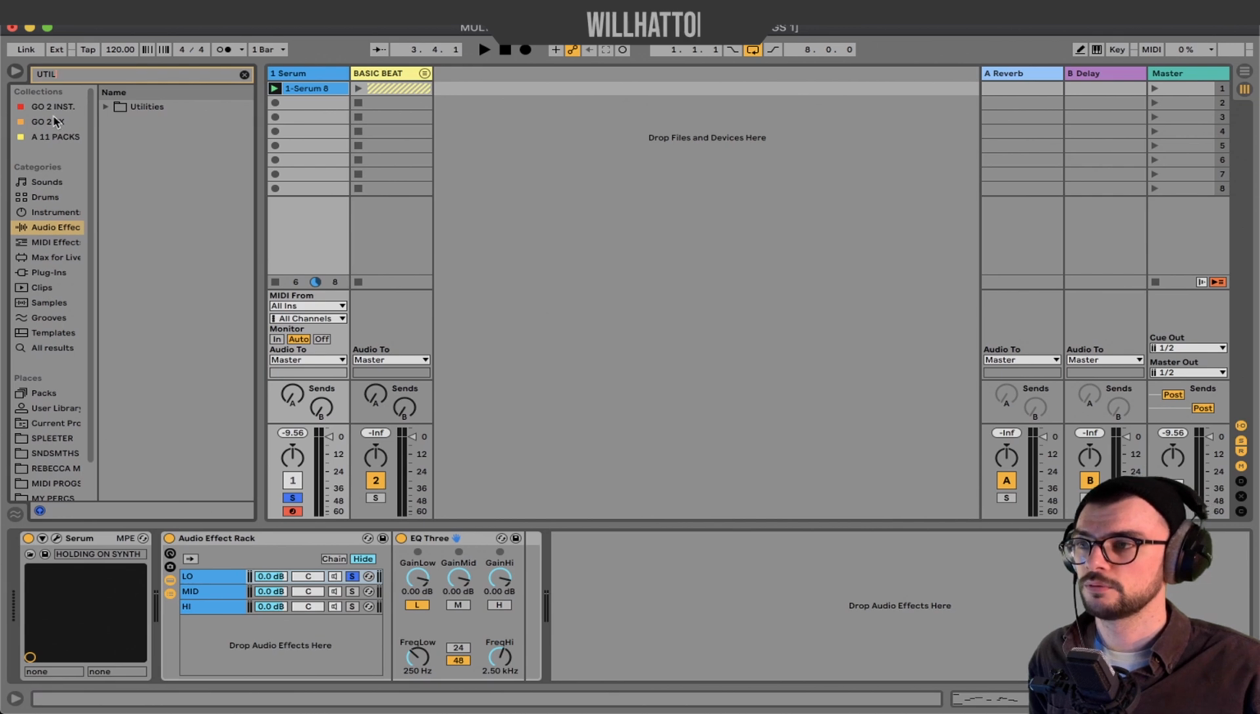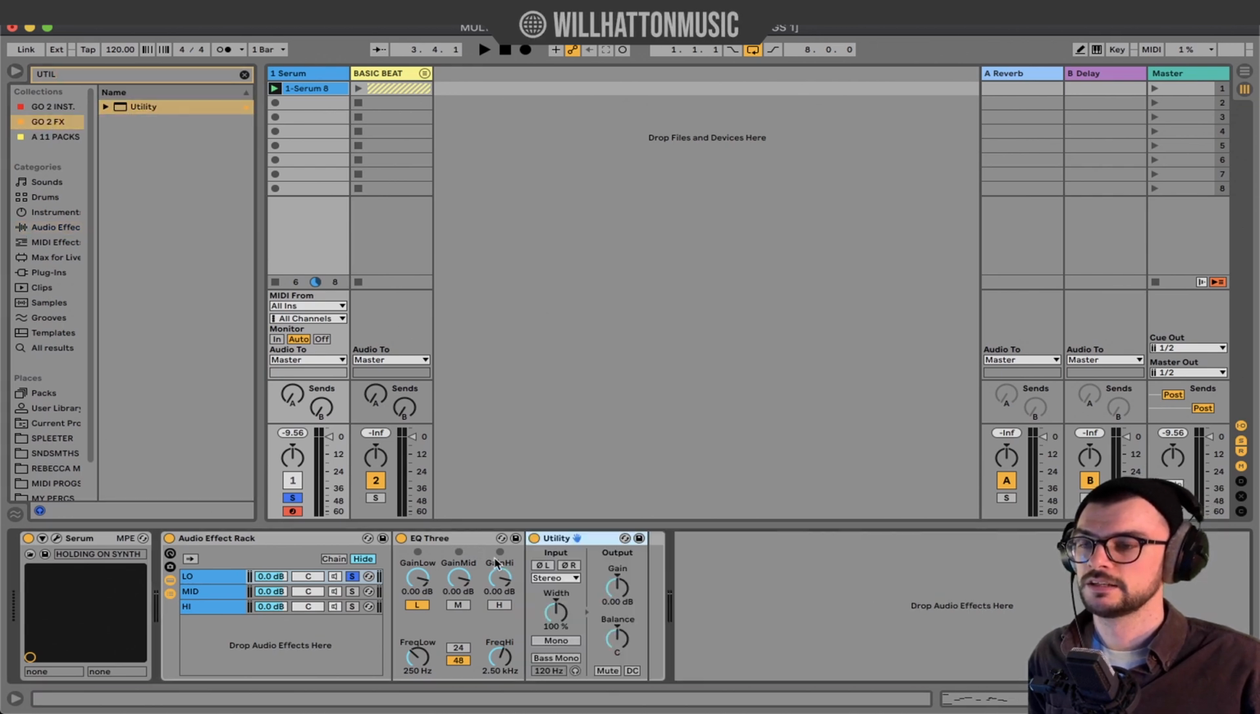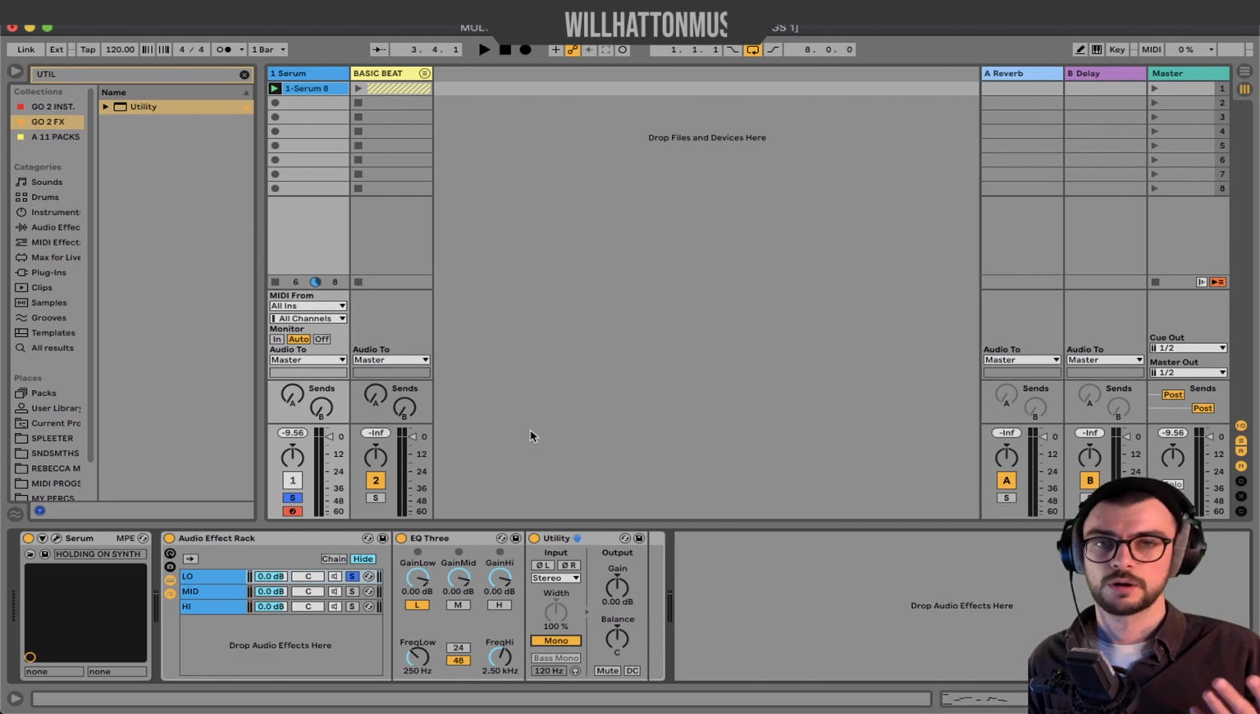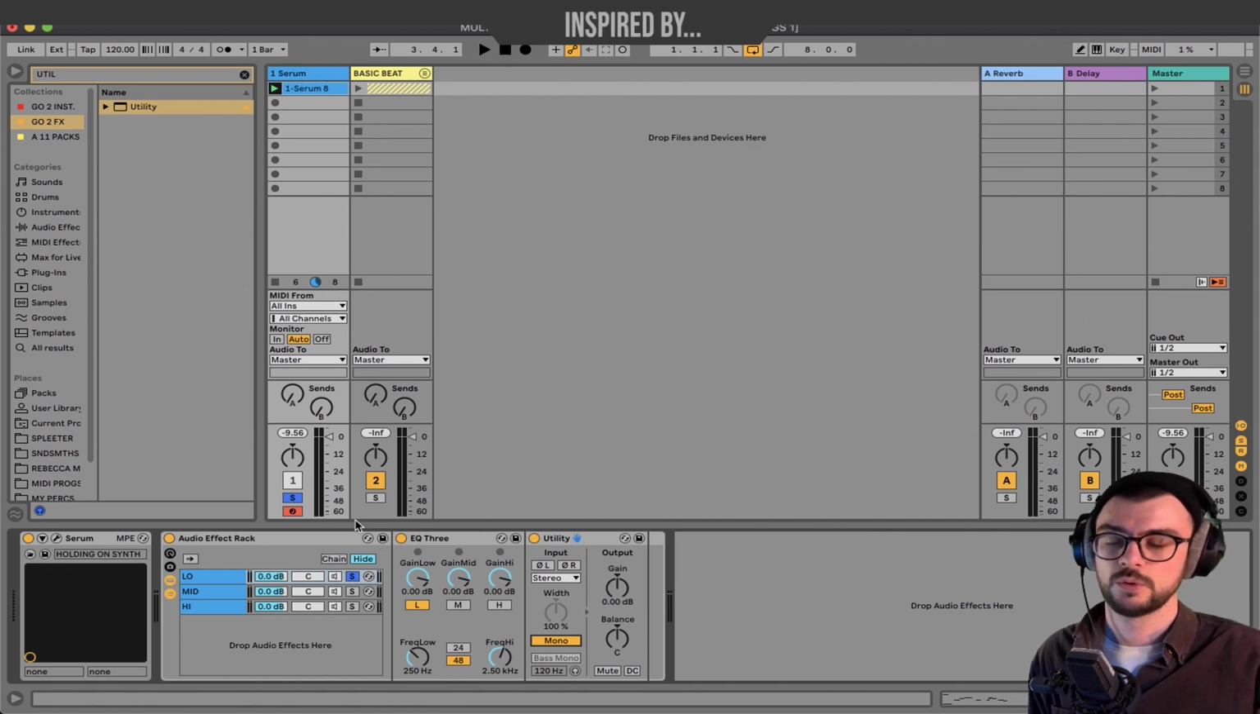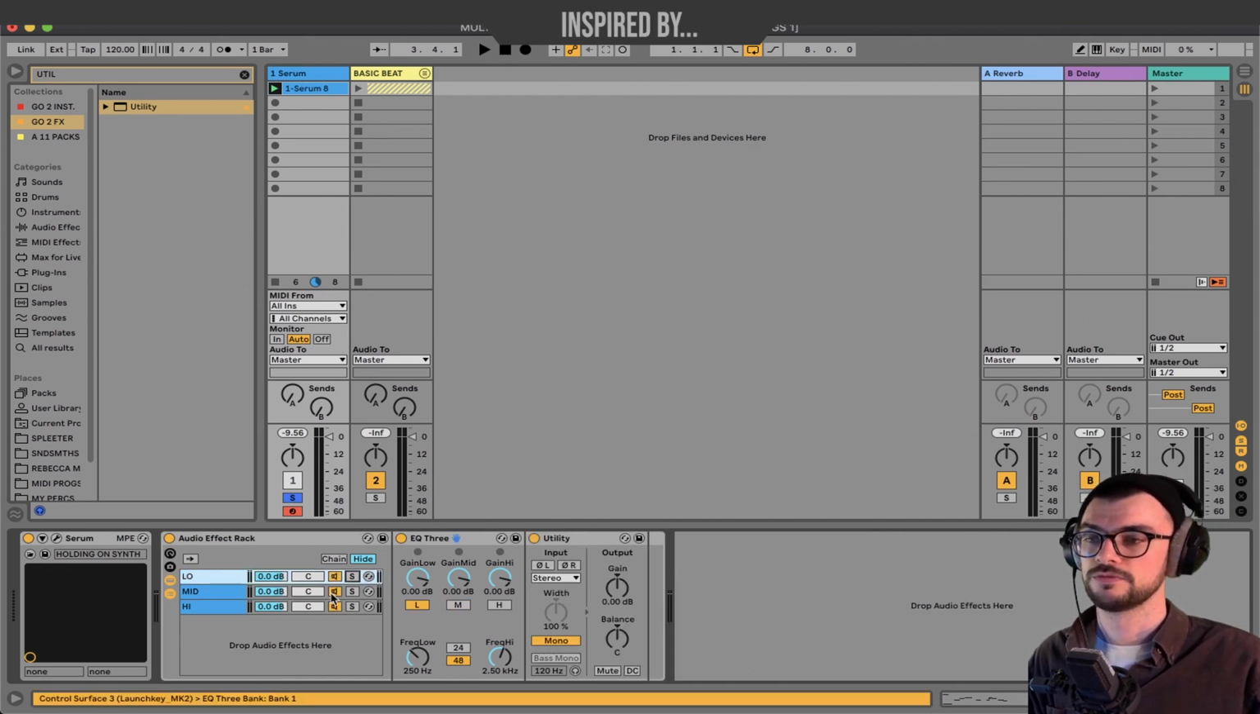So straight off the bat with this one, what I'm going to do is add the utility function and just turn mono on, and that way any of those low rumbles are just going to stay completely central. This will be nice to use with like an 808, but we don't really have to worry about it with this instrument because there's really not too much lows going on.